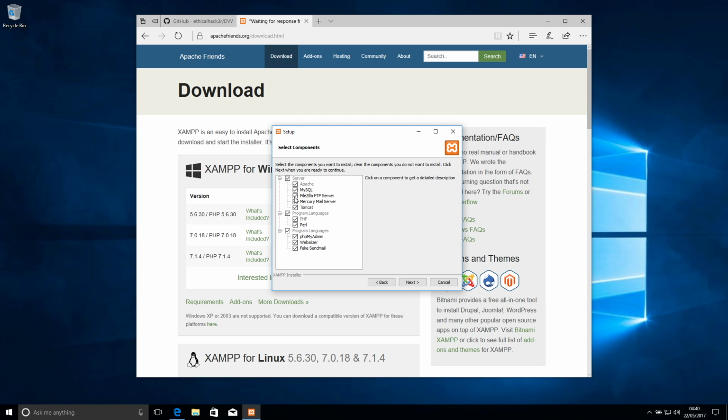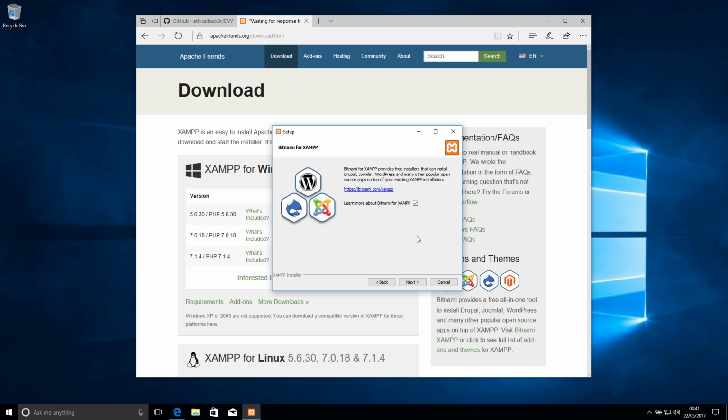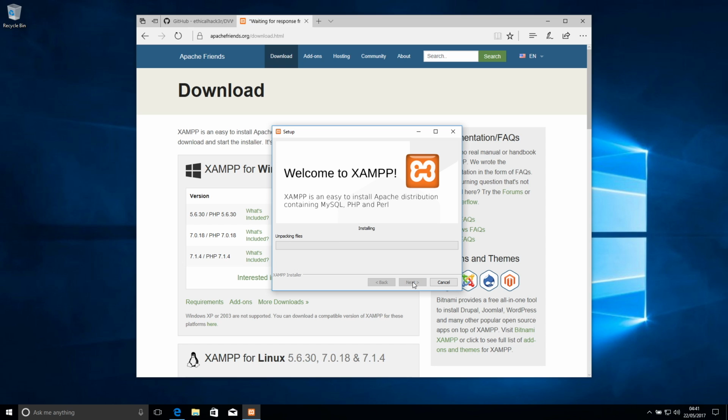Now all we want really is Apache, MySQL and PHP, so we can untick the rest of them, such as Perl and phpMyAdmin. They're not necessary, so we'll untick those. As you can see, it's installing in the C:\xampp folder. Now it's just extracting all the needed files.